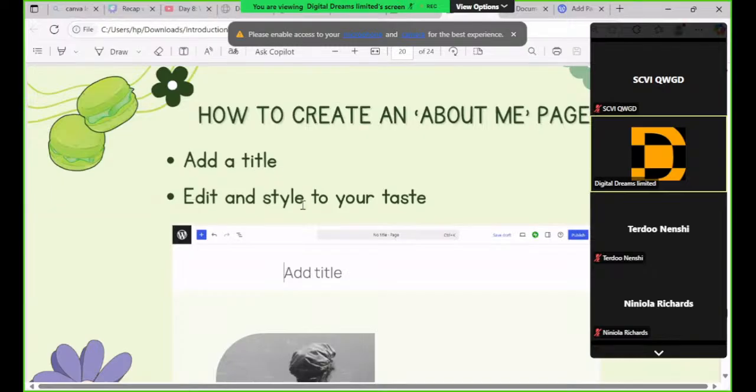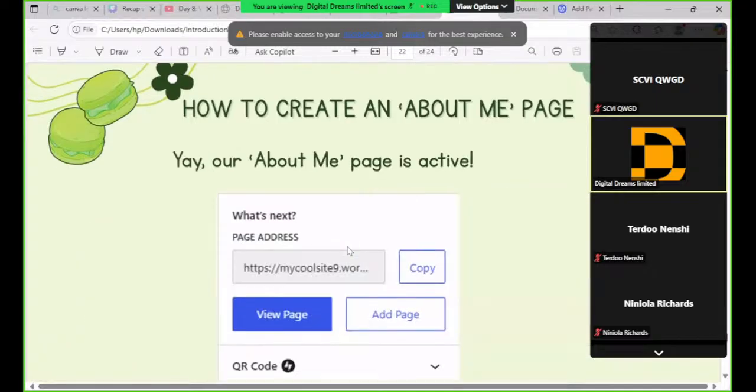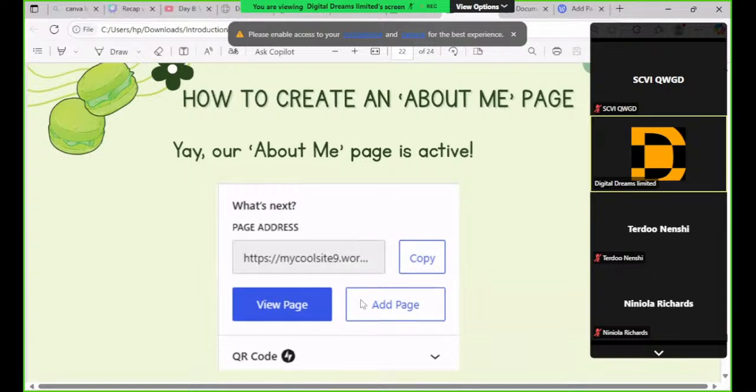Now we're going to edit and style the page to our taste. And finally, we'll click on publish. So we're going to the publish button. If we have pictures, we can upload them before we publish it. Then we would now see our about me page that is active. So we're going to do that now.